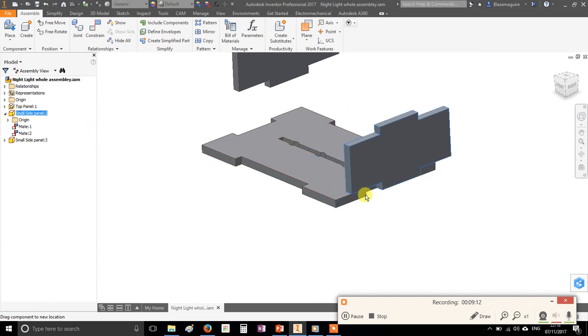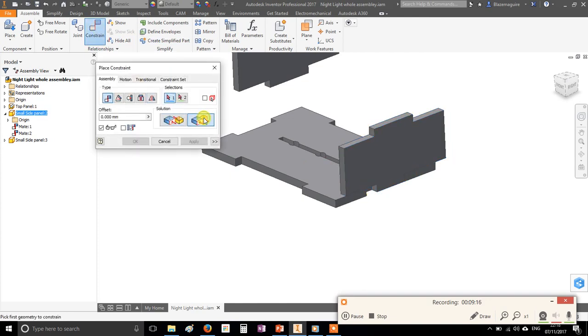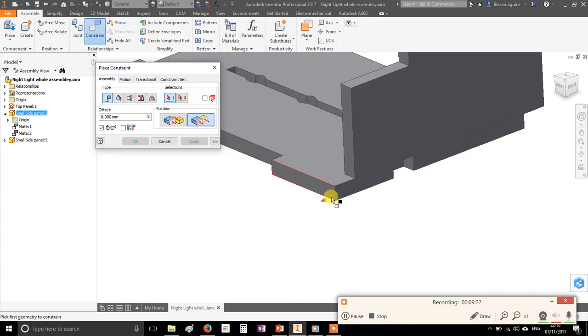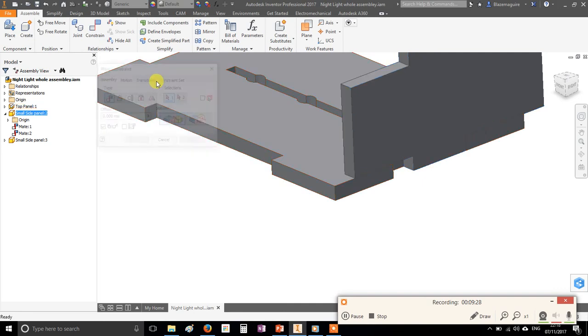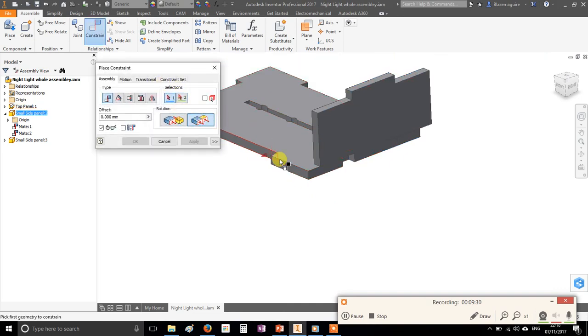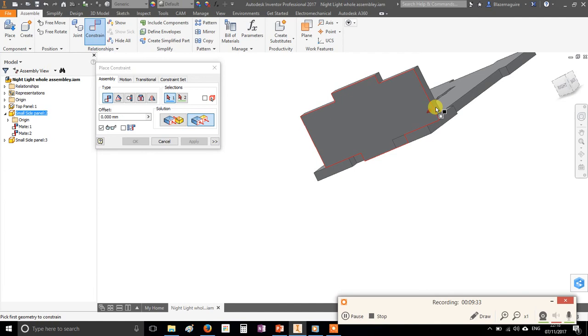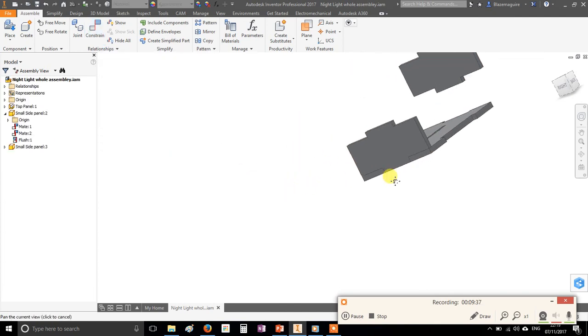So if you're at this stage, the other constraint you could have used is to pick Flush. Okay, Flush will bring two edges in line with each other. So if you're going to choose Flush, then you would need to pick that and that. Okay? Or you could have done Flush on the other side. This one and that one. Okay? So there you go, that's what I wanted you to do.